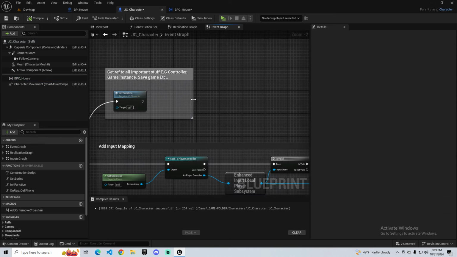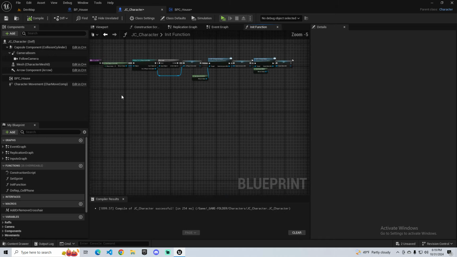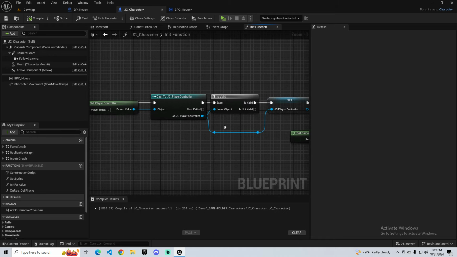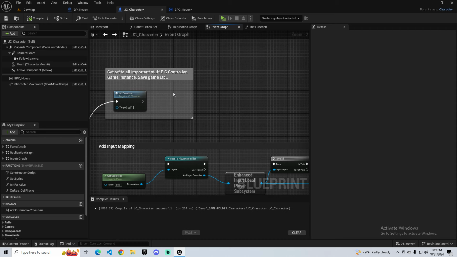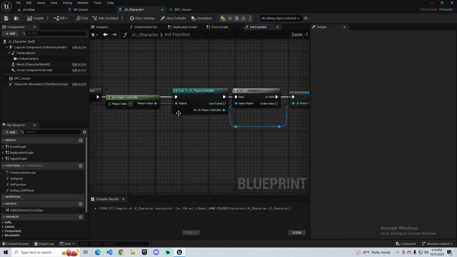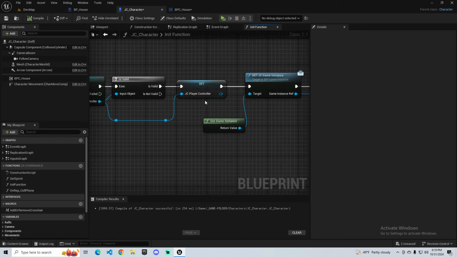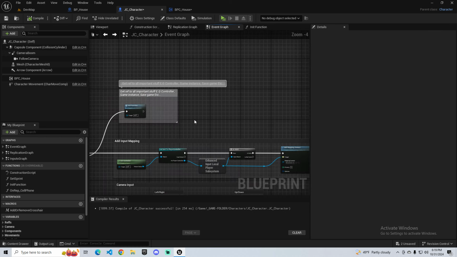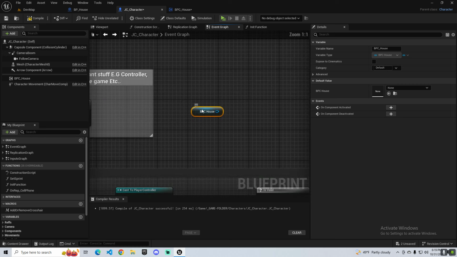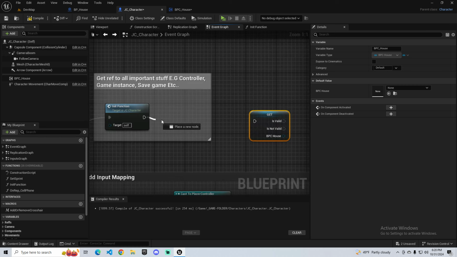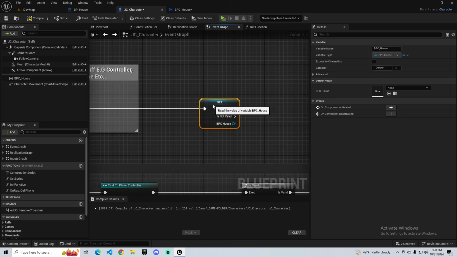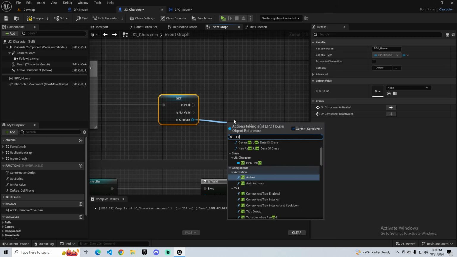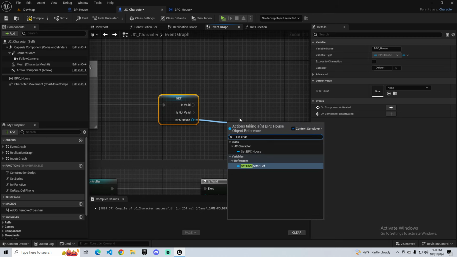Right here. Let me see, do I already have them? Okay, yeah, these are the references to the player controller, game instance, and game mode, because we're going to need them later in the game. So for here, let's grab the BPC house. We need to check if it's valid. We're going to set character ref to ourselves.